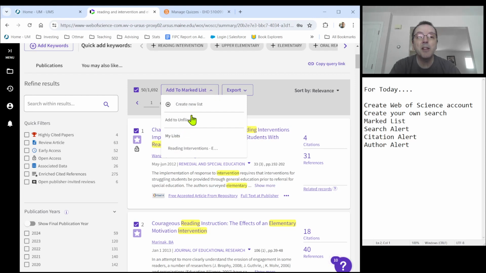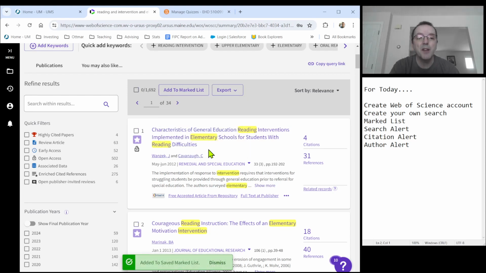Now it gives me the option of, do I want to make it unfiled? Again, just kind of loose there. Or do I want to put it in this category, the Reading Interventions Elementary? So I could put them into that group. And in fact, I'm going to do that. Let's put all 50 that are pulled here into that. How do I find that? Where do they go? Where's my marked list?